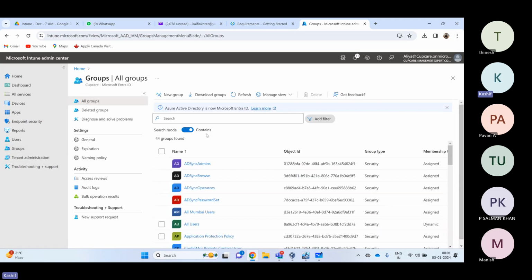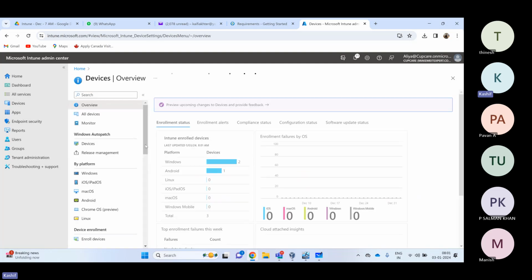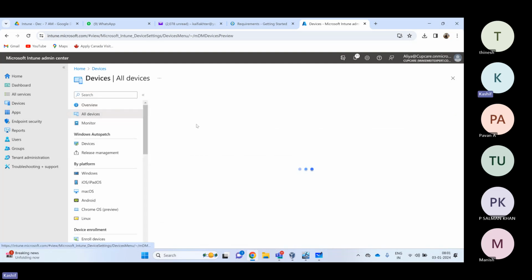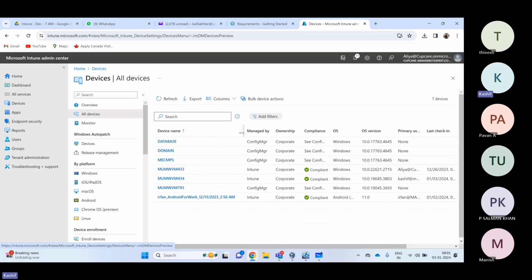And you can create a group for machines which have not talked to the Intune portal in the last 60 days, for example, 60 days and greater. So you can create a group and move those machines into that group. But the device will show up here, in the All devices section, the devices will be there.